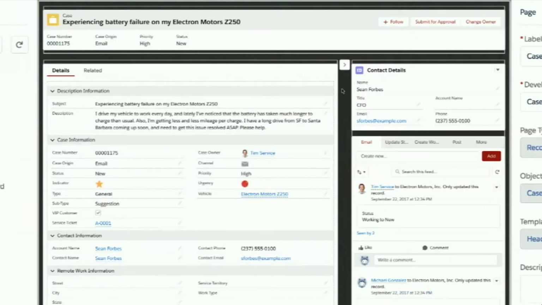And let's say that on this particular case page, I want to add a rule to the chatter feed and say, hey, I only want this chatter feed to show up under a certain condition, only if the person has the ability to edit case. So it's really easy to set that up.